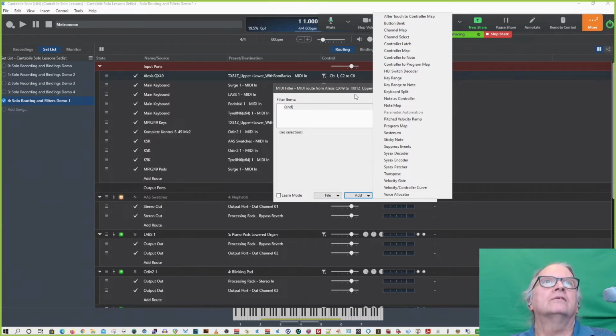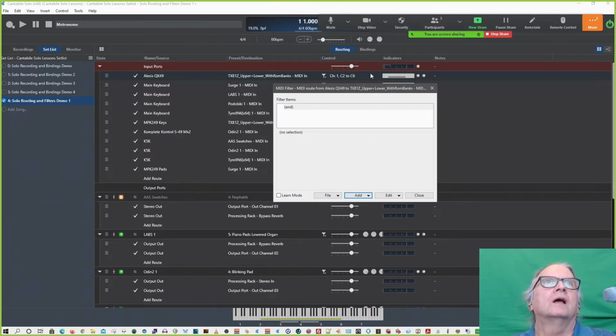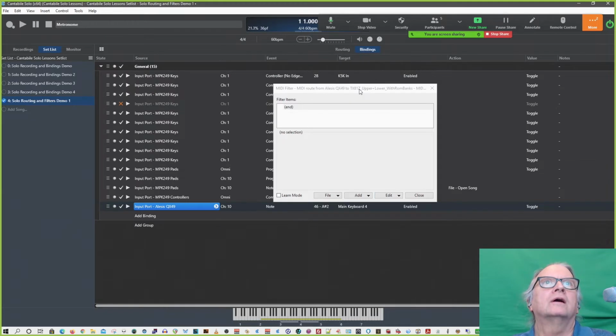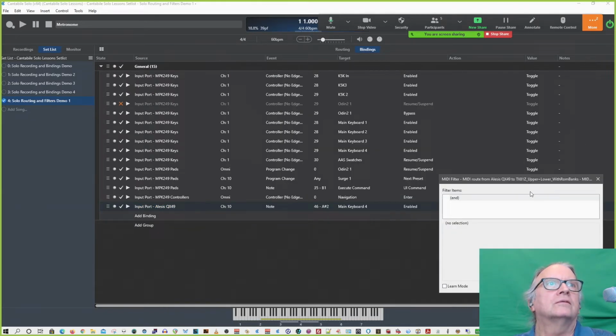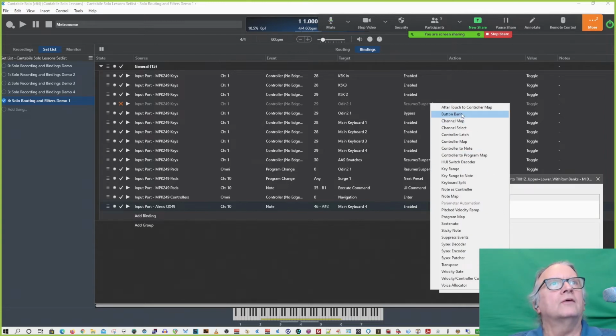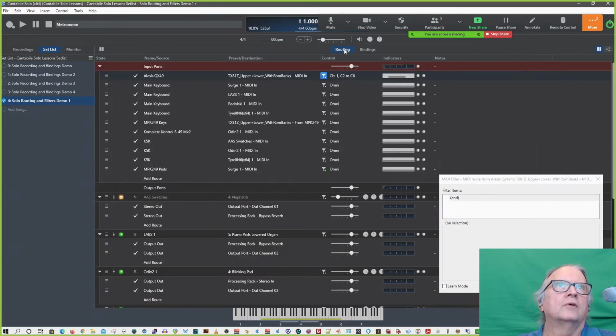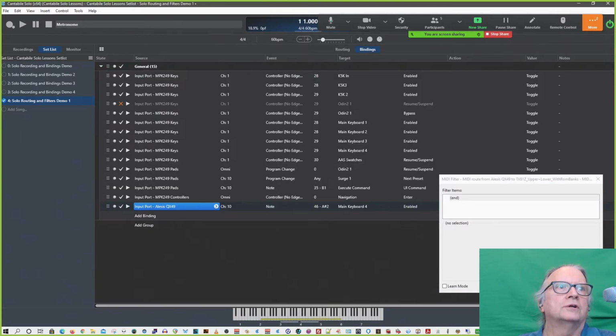So taking a look at this list here, I don't think I can pull up bindings now. Yeah, I can. Okay, so taking a look at this list, when I hit the add, what kind of things do we have bindings? Just in solo, mind you, solo doesn't have as many bindings. Well, there's suppress events, we already found we've got that already in the routing, to suppress all but notes, aftertouch.